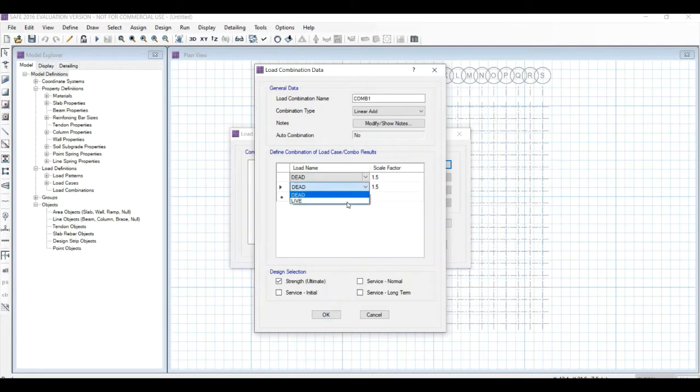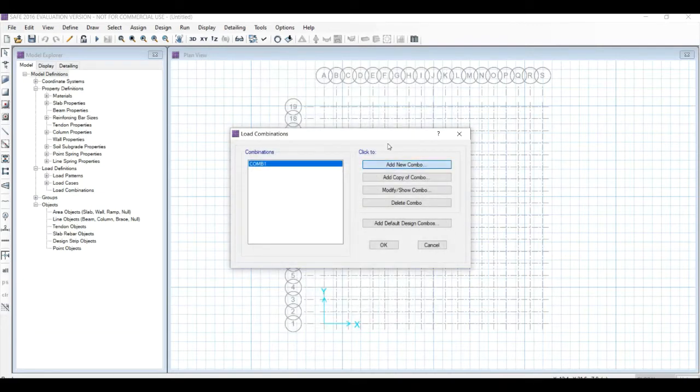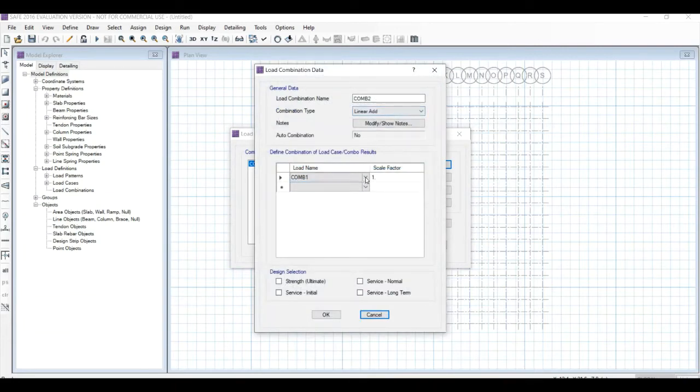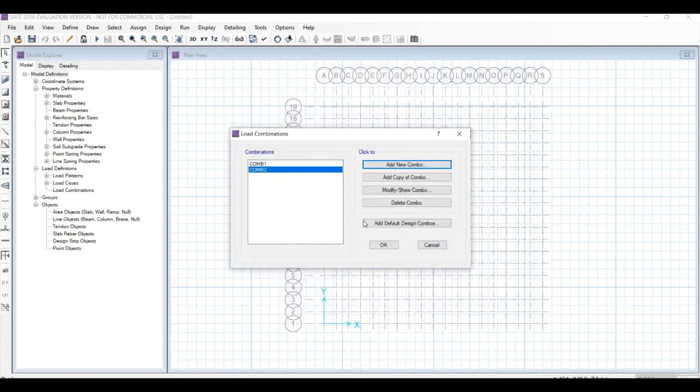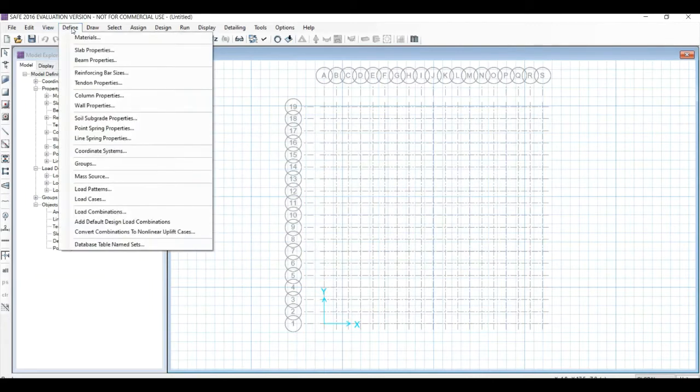Sorry, here we need to change live load, and then click OK. And again add the new combo 2, load gauge, dead load as 1, live load as 1, and check all the service load conditions. That means the normal, initial, and the long term. And then click OK. Two load combinations are being selected, and then click OK. And now for defining, nothing is left.